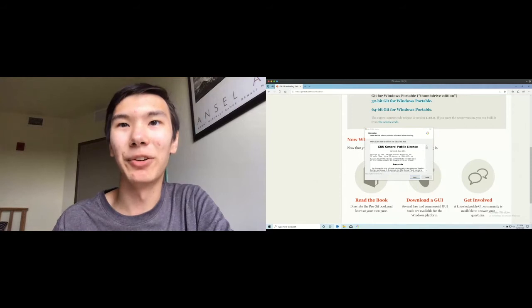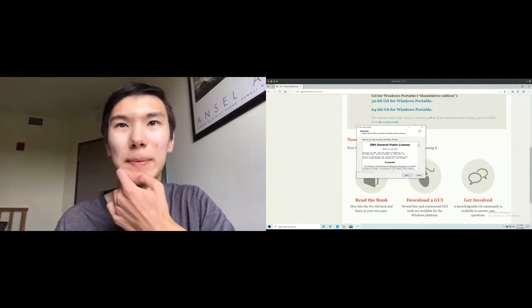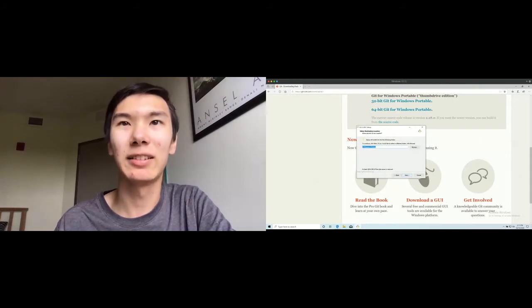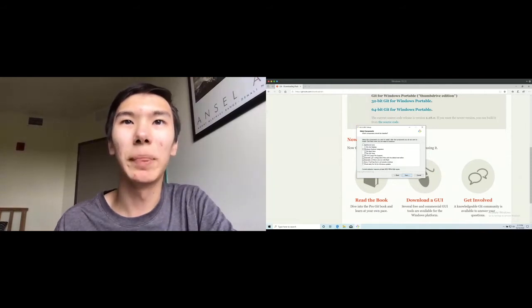Okay, so go ahead and allow the security prompt to go by. You'll see this whole license thing. You can go past that. It's going to give you an install location. The default one is fine. In terms of all these checkboxes.